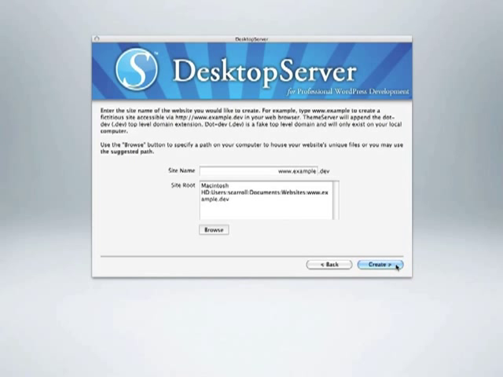At this point, you can specify the fictitious domain name for your site. For instance, www.example.dev. For security purposes, Desktop Server will automatically append the .dev top-level domain name for you. The text area below allows you to define the folder on your hard drive where your website files will live. Click Browse to define a new location, or click Create to continue with the default.